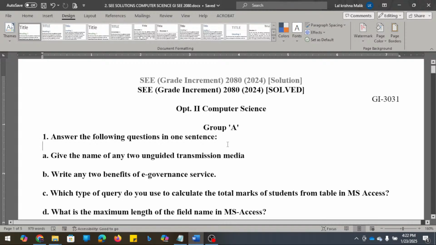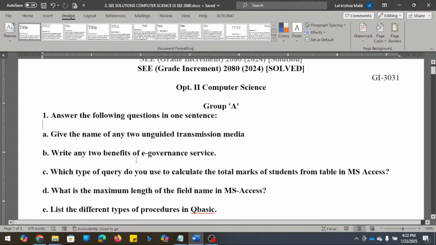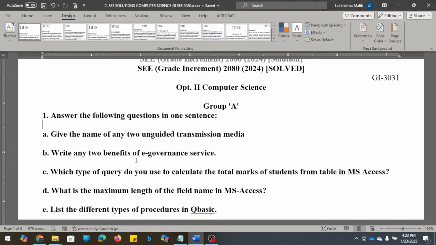Let's start the discussion of the first question. Give the name of two unguided media. What are the unguided? Coaxial cable, UTP, STP, these are the examples of... sorry, two unguided. Here it is mentioned unguided means wireless. For wireless, we can use a satellite, Bluetooth. So these are the unguided.